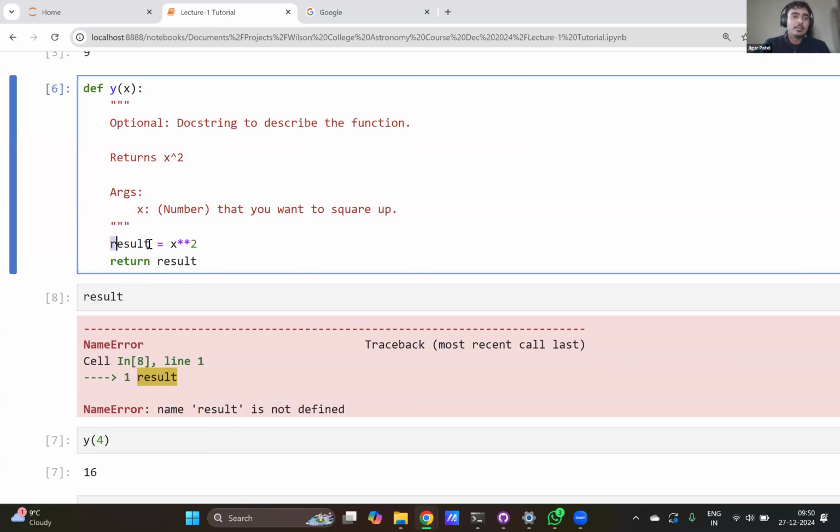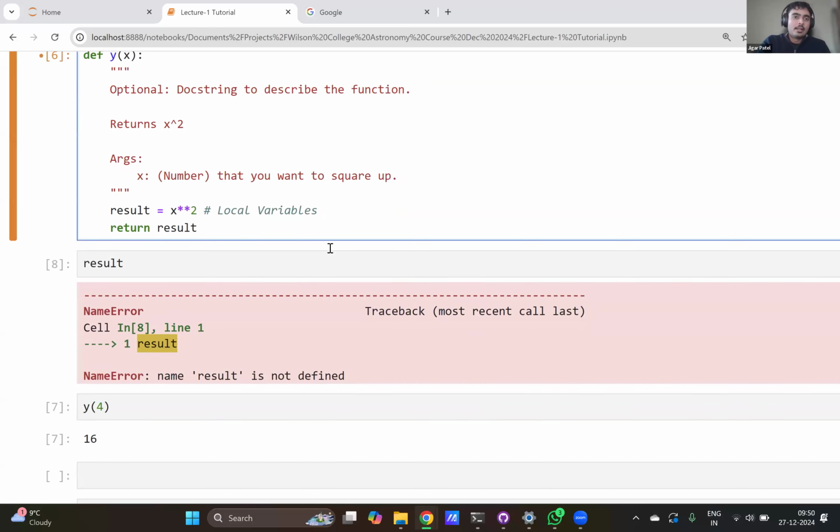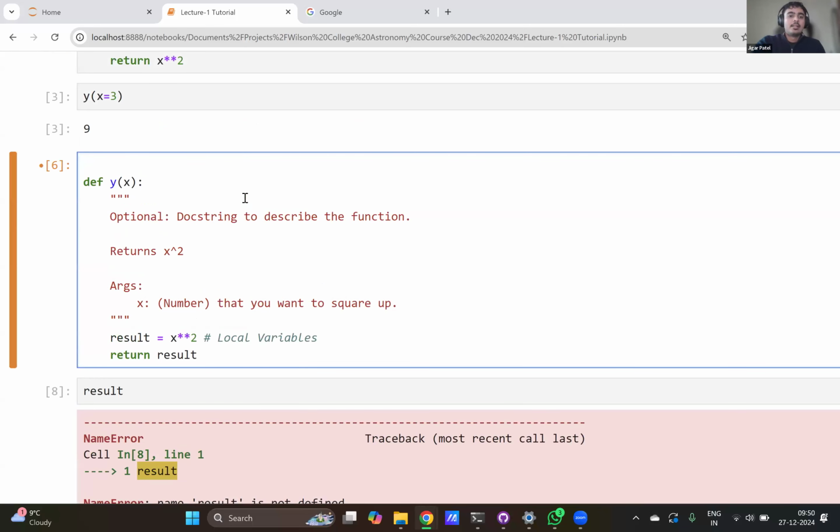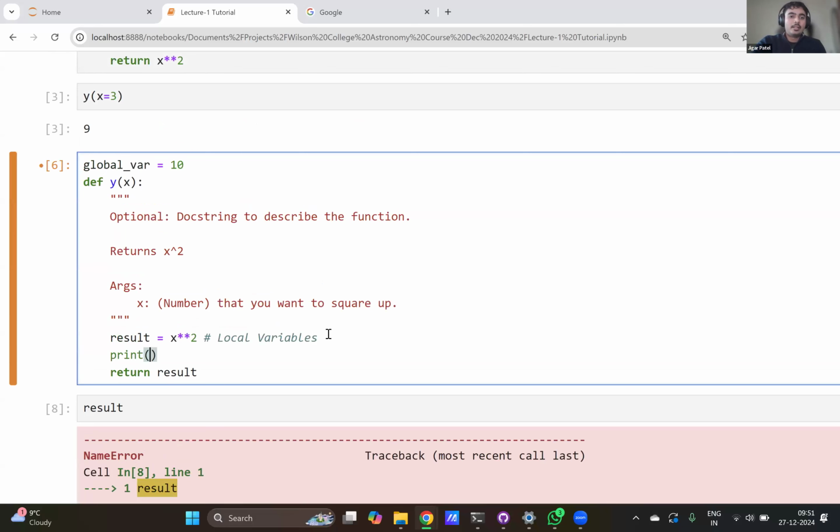So these variables are so-called local variables. And the variables which are defined outside are called global variables. So this one, I can ask it to print the global variable and also return the result.